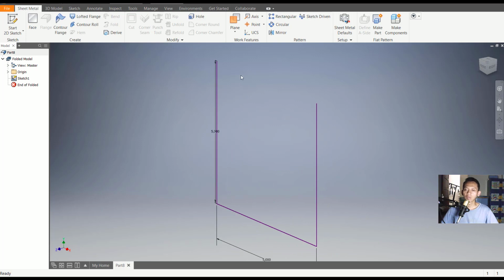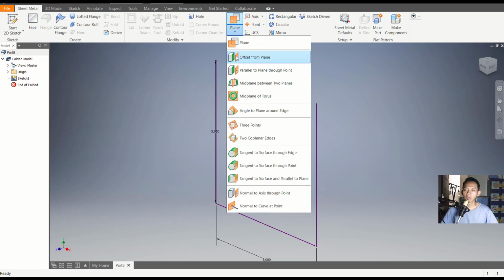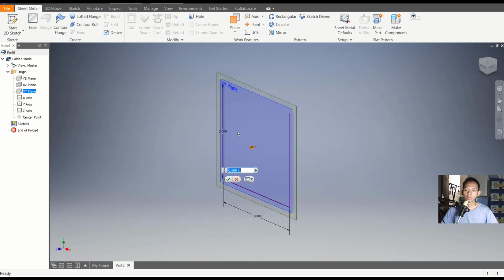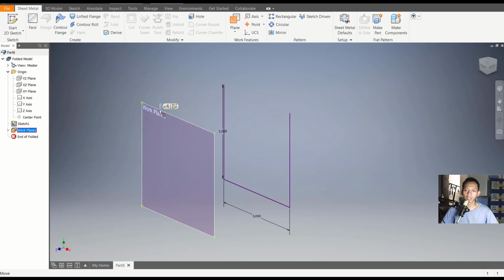I will use offset plane. You can click in here and click offset from a plane. Okay, I will click the origin XY plane. Now you can move this plane to this point and you can click OK. I will click this plane and then we can create a sketch in here. You can click here to create sketch.